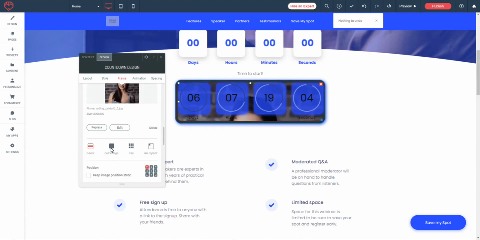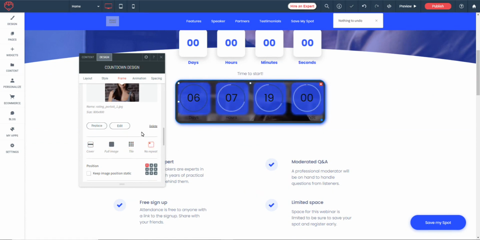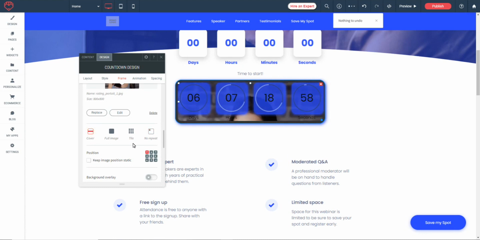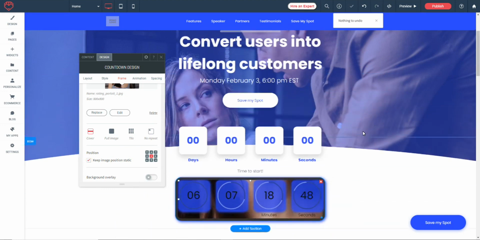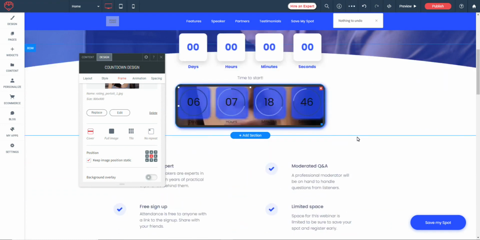You can change from cover, full image, tile, and no repeat. Let's go to cover. And we select center, so you can see it now. You can actually keep the image in a position. That means as you scroll up and down, the image will stay still.